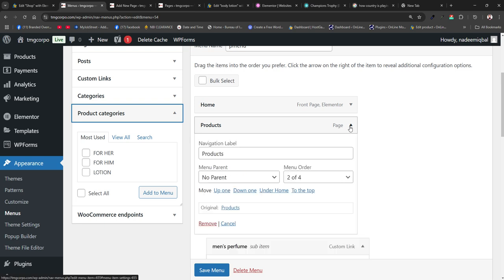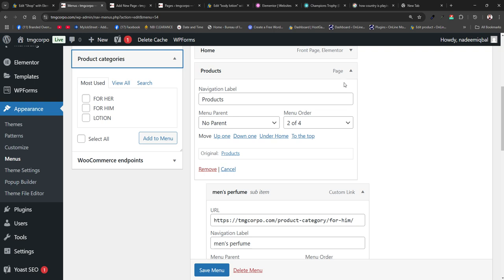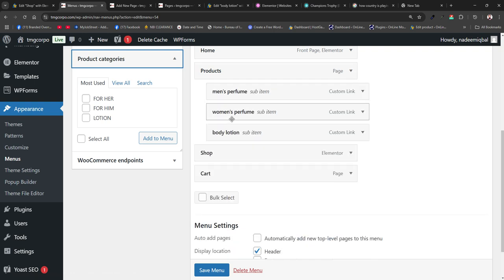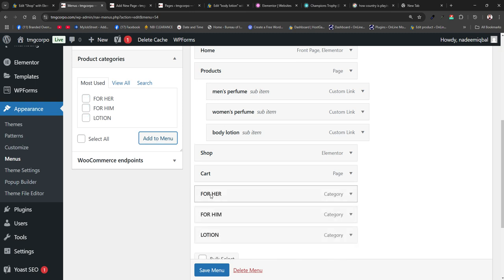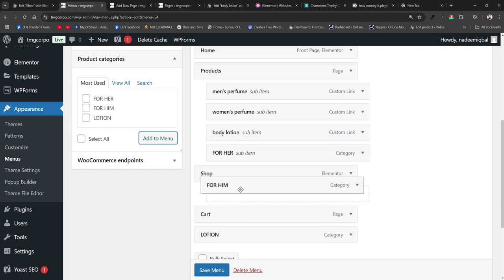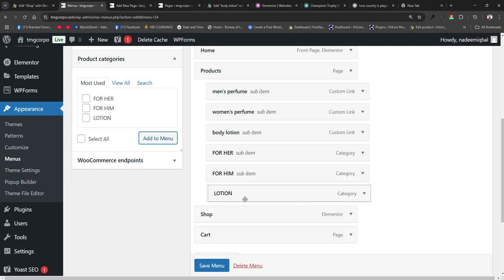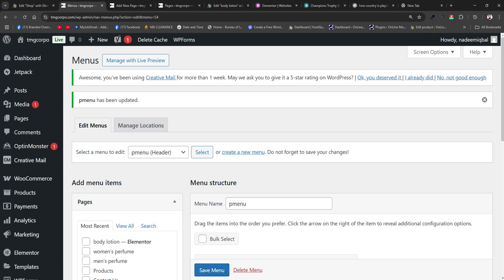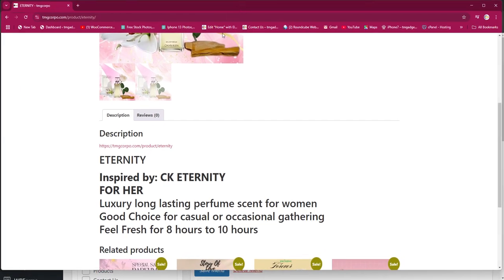Let's minimize this. All right, so I'm going to add these three categories directly in my menu. So let's make this a subcategory, just drag it up here. Then just save the menu and refresh the page here. I want to show it here.